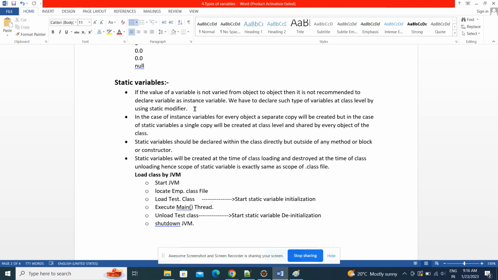If the value of a variable does not vary from object to object, then we should not declare those variables as instance variables. Compulsorily we declare them as static variables. In that case only one copy will be created in memory, and that copy will be shared by all objects. We declare such variables at class level using the static modifier.